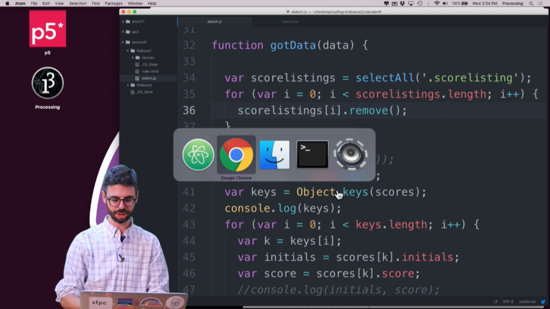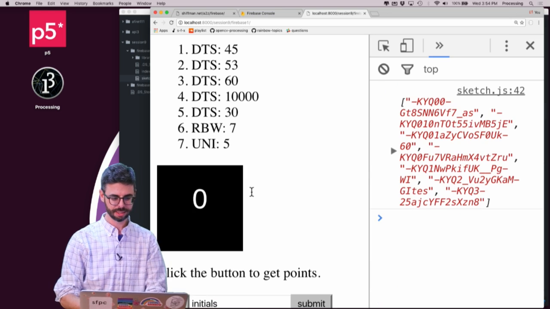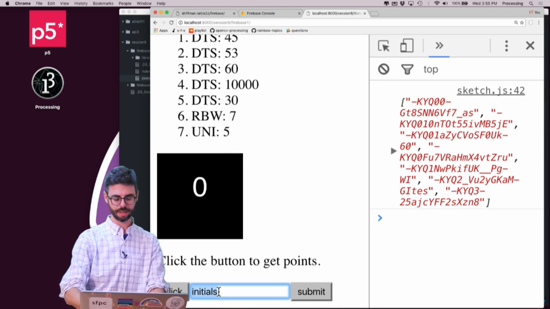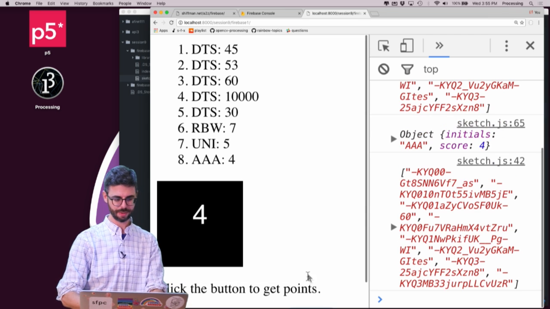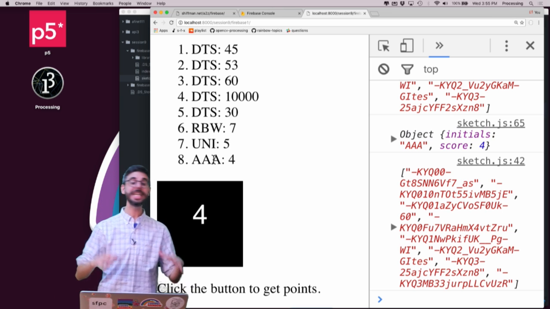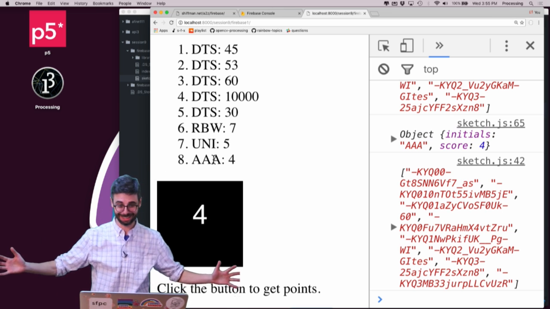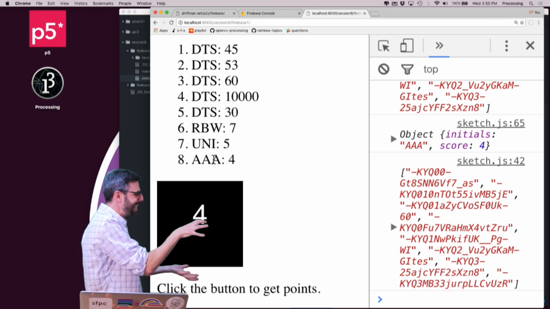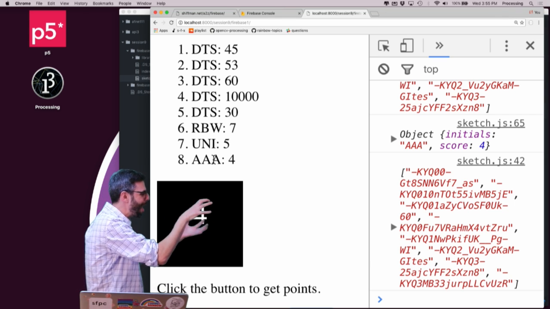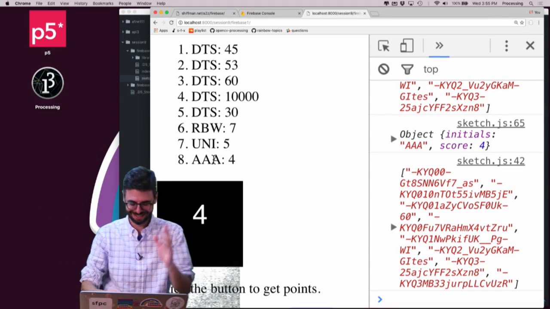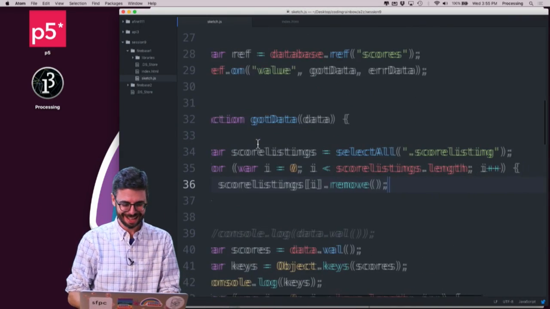So now what this should do is I should see those are the scores. And now I'm going to add another one, AAA with 4, and we can see that just gets added there. So now we have a fully featured web application with a simple game. Now I hate that the game is below the score list, and I just have to fix it. So I'm going to fix that.